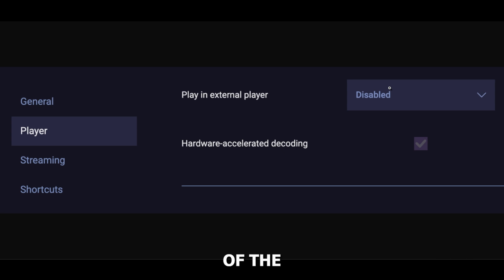As mentioned at the start of the article, with this method torrent streams will still not work, but all the other streams will open with an external video player.